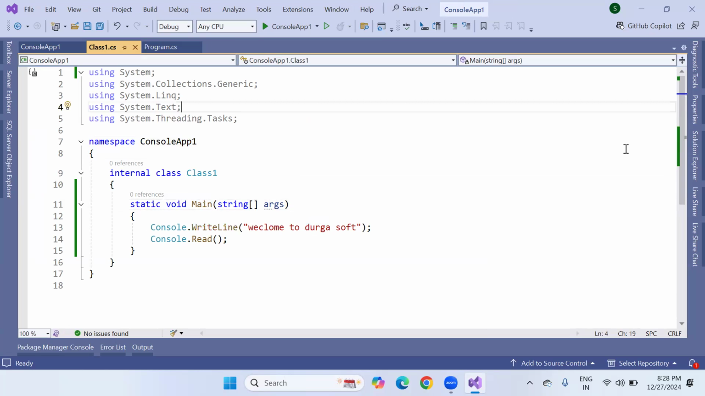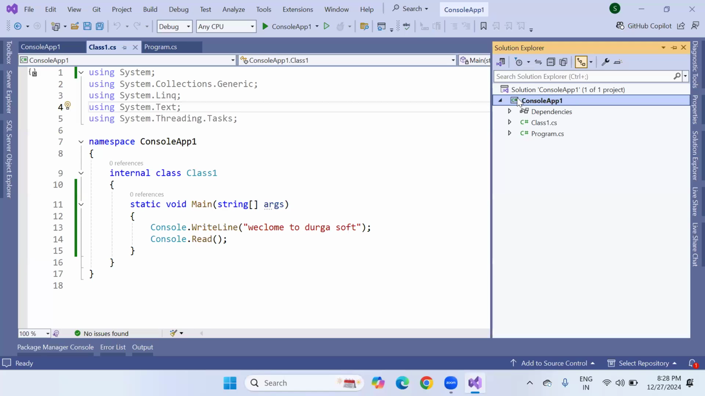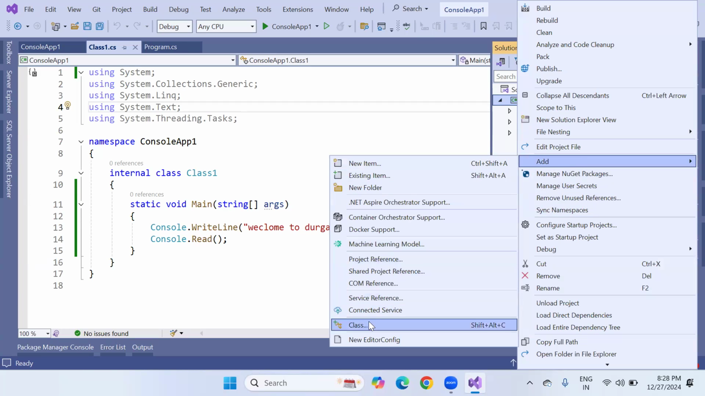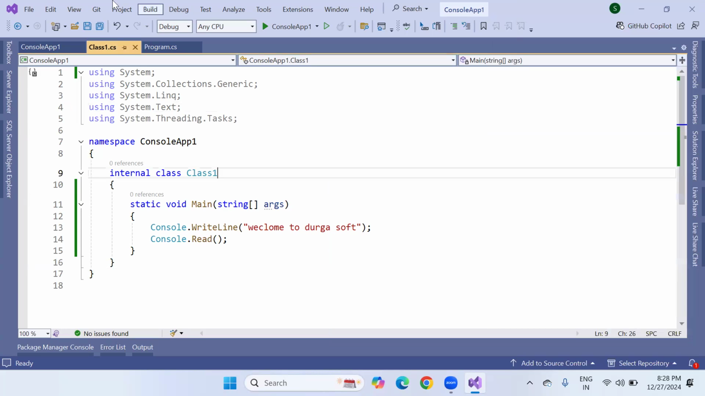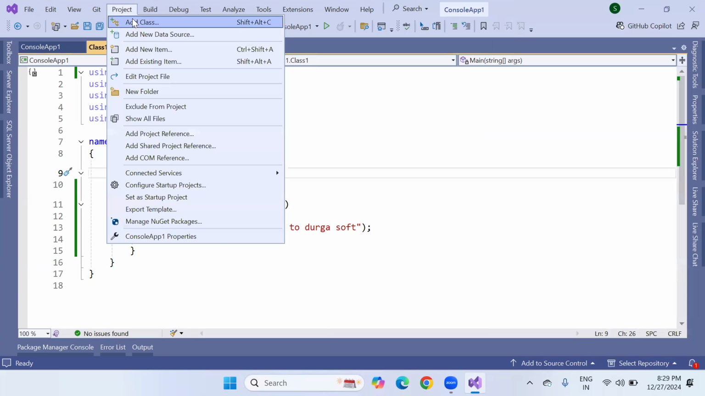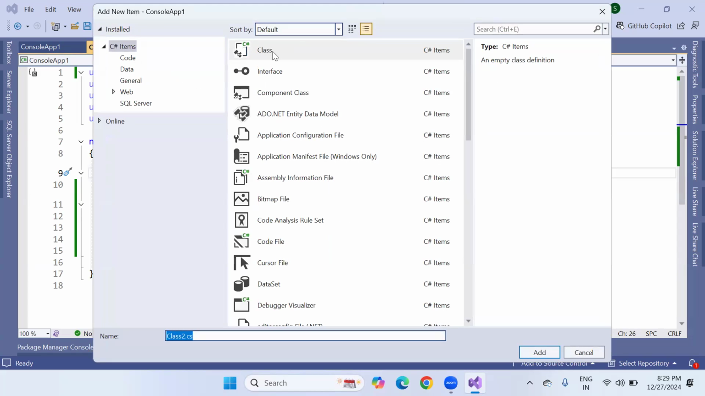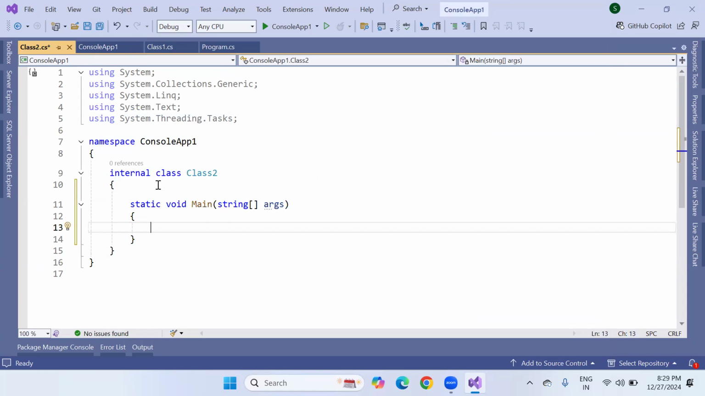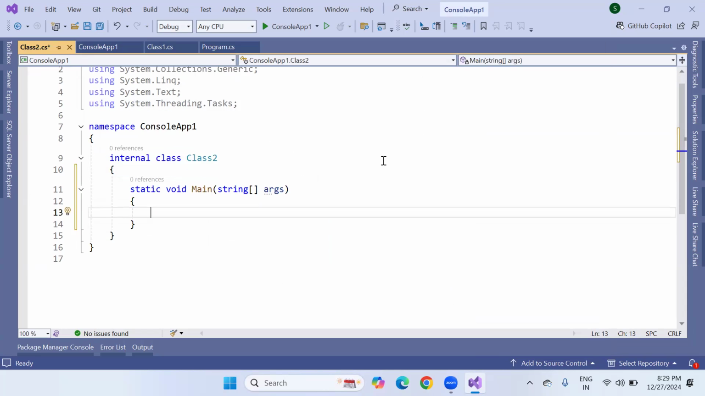To add the class, there is no need to go to Solution Explorer, right click, add, and class every time. That is a waste of time. Simply go to the Project menu on the top, Add Class, select the class template, and give the name Class2.cs. CS means the C# extension. Add it, and a new class is created. To add the main method, simply type svm and press the tab key, and the main method comes automatically.